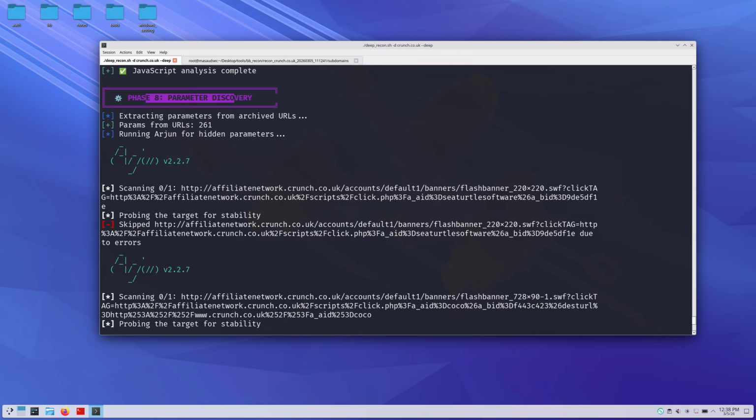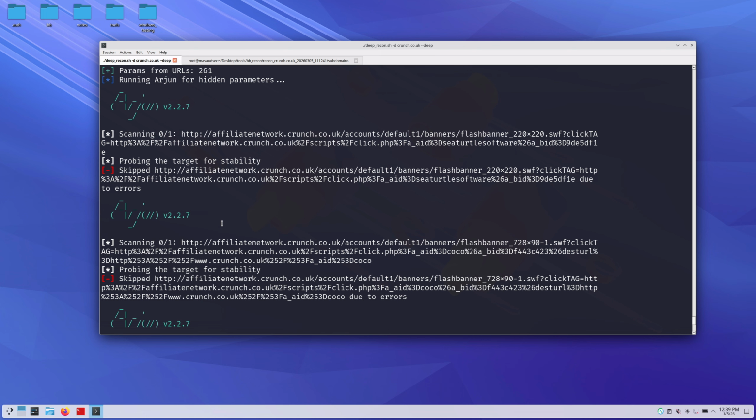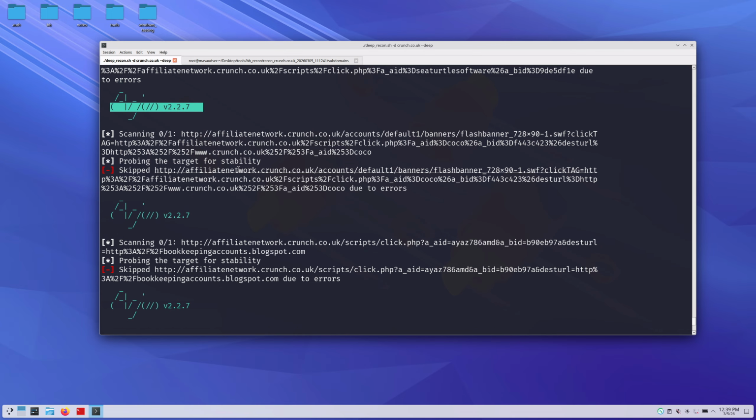Okay, so in phase number 8 we have parameter discovery. This phase identifies input parameters used by the application. What does it mean? Historical parameter discovery uses ParamSpider, which is a tool that will extract parameters from archived URLs. And then we have hidden parameter discovery, which is basically Arjun. Arjun performs active fuzzing to detect parameters that are not visible in the URL but are accepted by the backend.